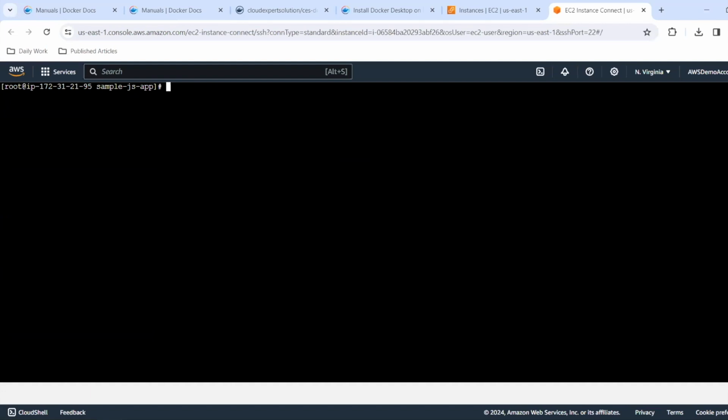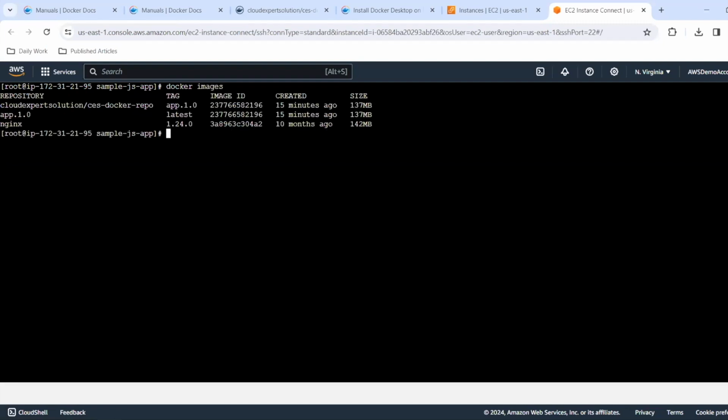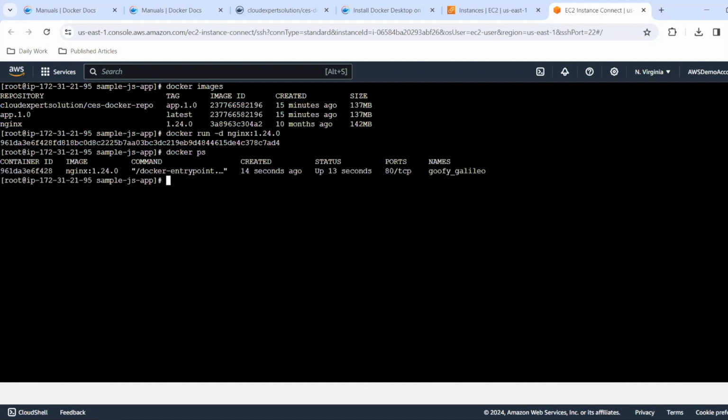Now I'll list all the images first. I'll put docker images, and maybe I'll run the Nginx container again. And this time I'll use docker run in the detach mode, that is -d, then nginx 1.24.0. Okay, the container is running, it is in detach mode, and now I want to access the logs. To access the log, first I need the container ID. So I'll execute docker ps. It will give me the details about all the running containers. And next we'll use docker logs with the container ID.